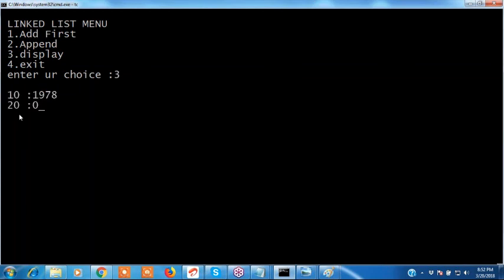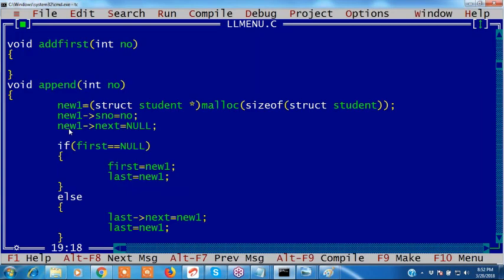Again press 2, append, insert 20, press 3. How many elements are there? 10, 20, right? Third, again 2, append, 30. How many elements are there, guys? See, 3. Display 10, 20. 10 is pointing to 20, 20 is pointing to 30, 30 is pointing to null.